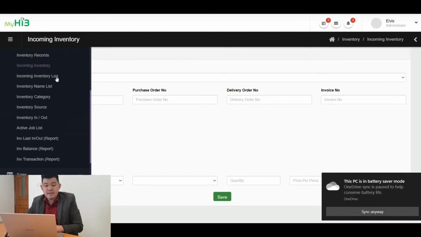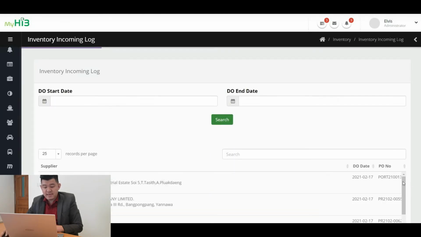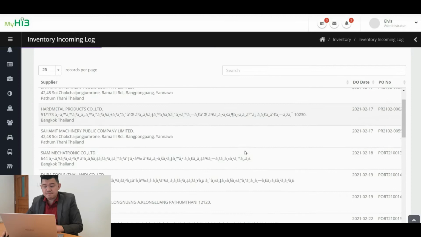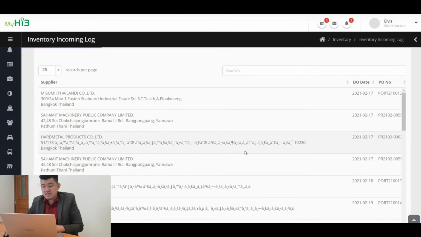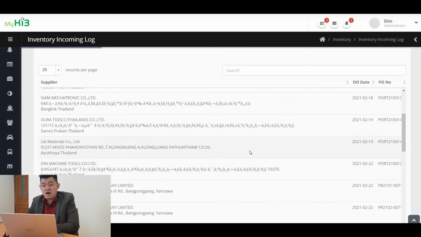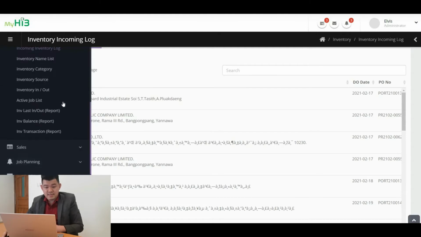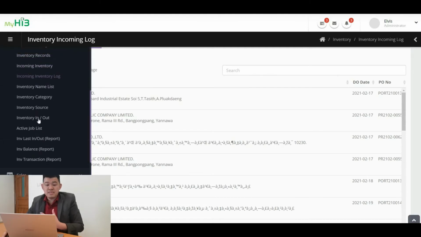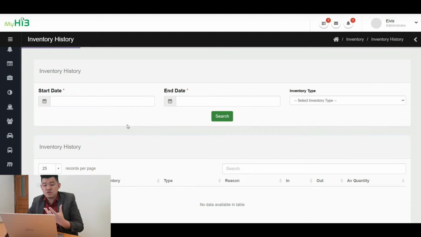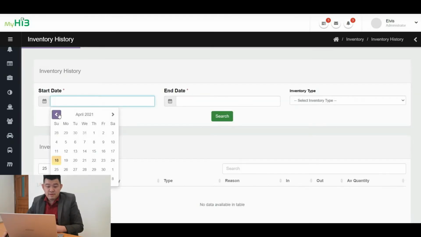Okay, and then there's a log for us to always check the efficiency, and to check the record of the material that comes in, from where and from which supplier, and what is the quantity. So ultimately, with this module, we just click on the material in out.